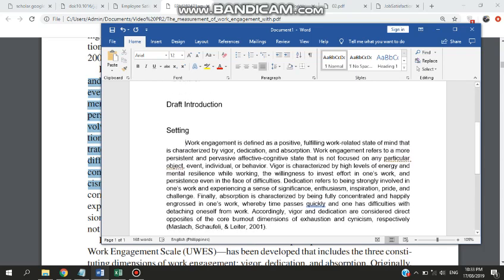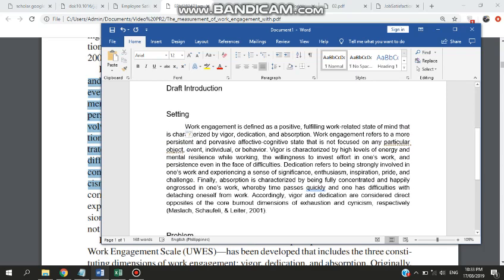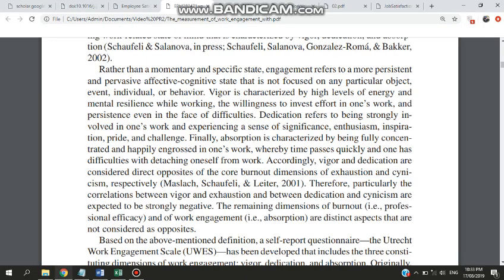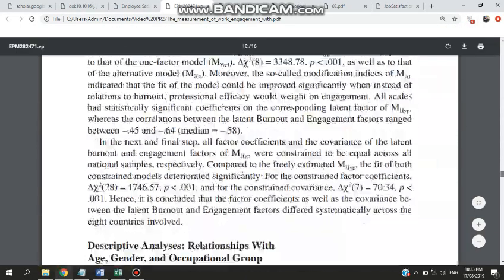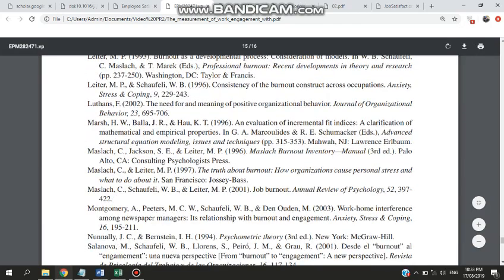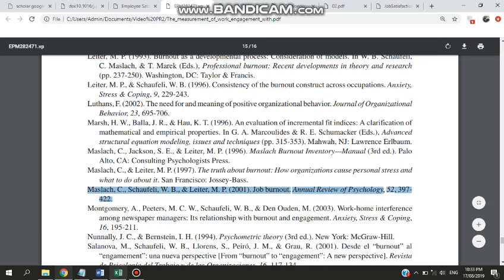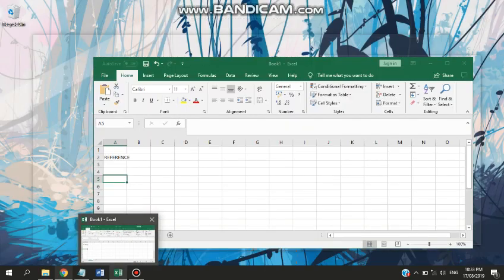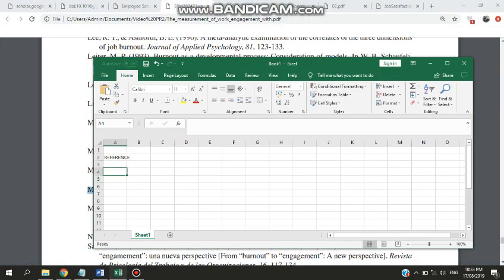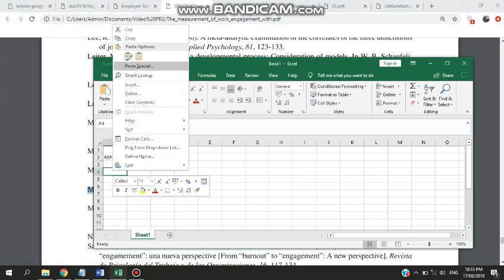It's still a raw version of this. I have to find the source or the reference for Maslach, Schaufeli, and Leiter. You can find this in the same PDF that you have downloaded. It's here, so I just have to copy this. Now you have to paste this into your Excel, so get ready an Excel file and paste it.